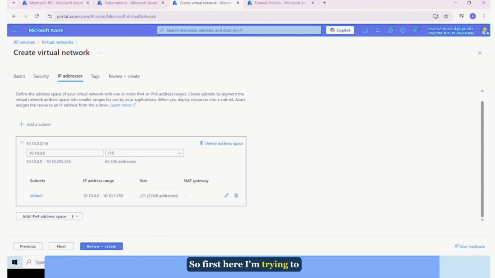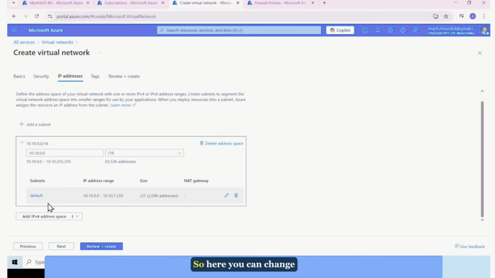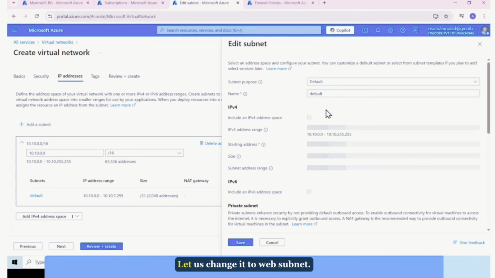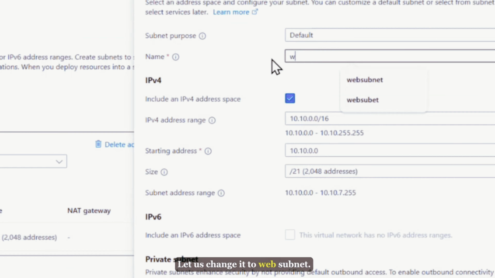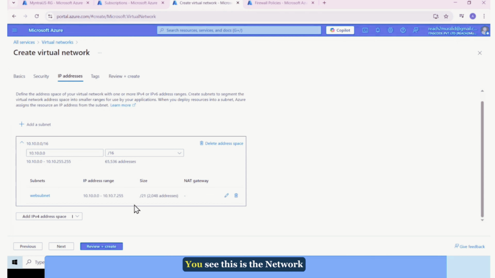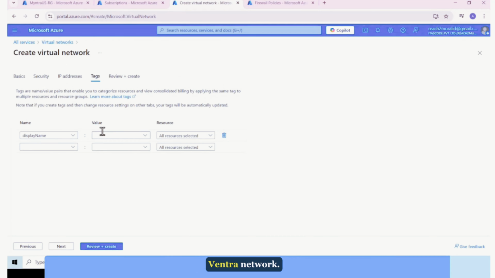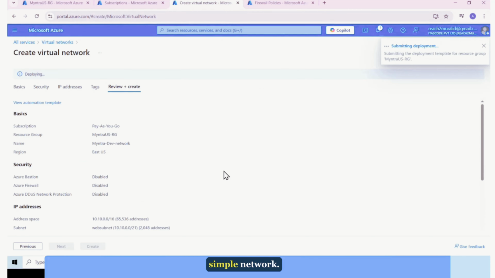So first, here I'm trying to create one network and one subnet. You can see the entire structure: subscription, resource group, network, and within the network, subnet. Here you can change this name as well. Let us change it to web subnet. This is the name I'm using. Save, you see, this is the network. Within the network, here I'm trying to onboard the web subnet. Next, we can mention some inventory name, Mintra network.